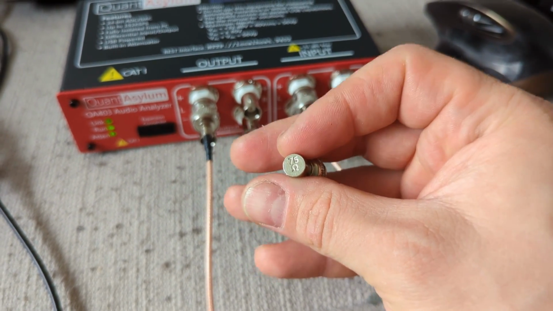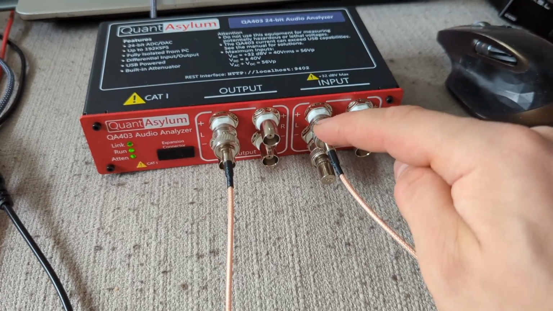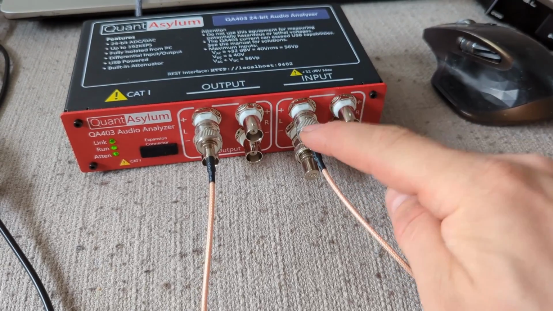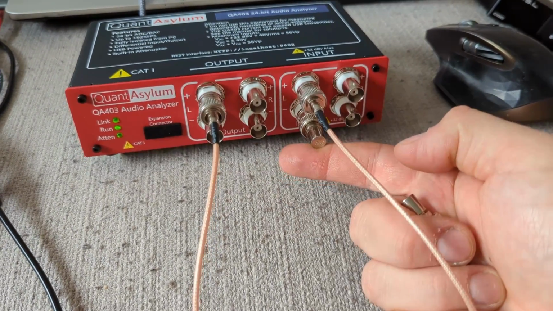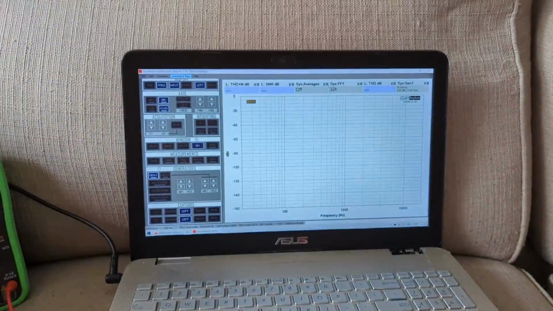And in the manual, it's recommended if you're going to use the inputs not differential, but single-ended, you need to kind of short the other input if you're using only one. So this is exactly what I did. I blocked one and I'm using only one. So let me run something and see what it does.